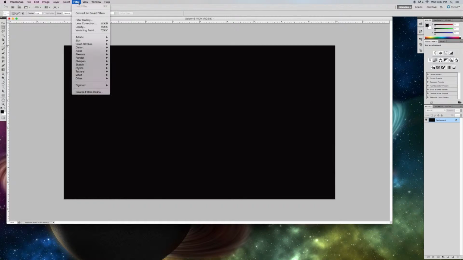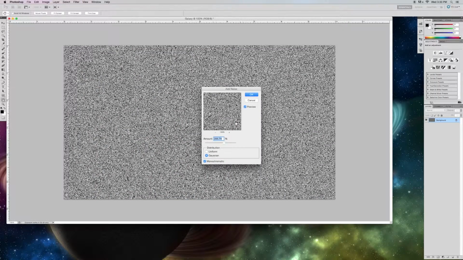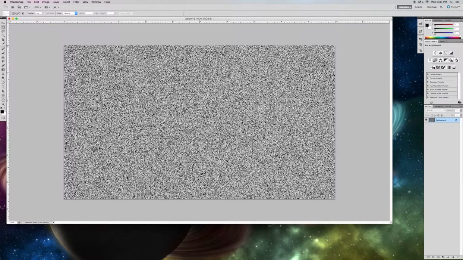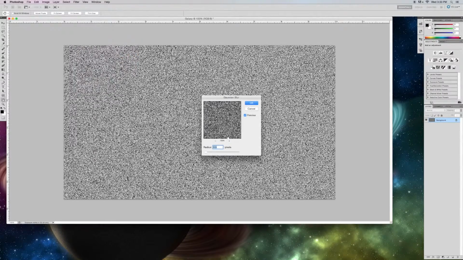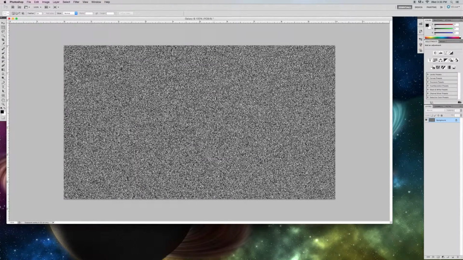So what you want to do now is go to Filter, Noise, Add Noise. You're going to press Add Noise and make it 400%, and make sure it says Gaussian and monochromatic. So press OK, and you're almost there. Now go to Filter, Blur, Gaussian Blur, and blur it by 0.5 pixels.